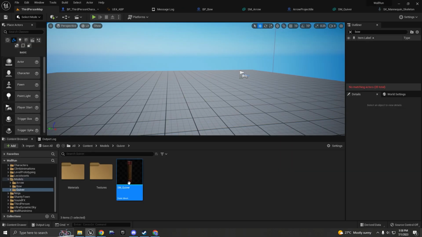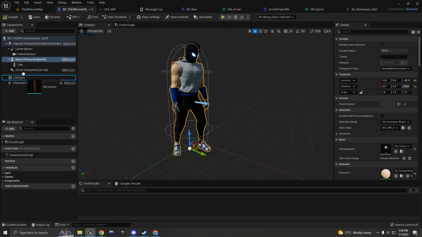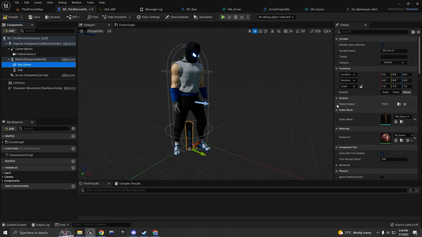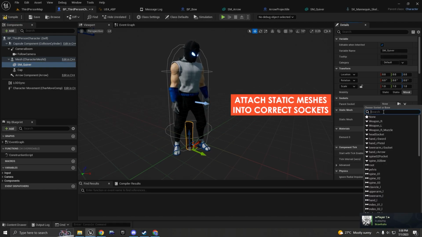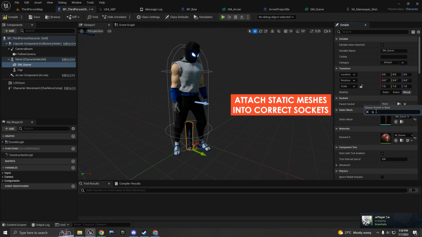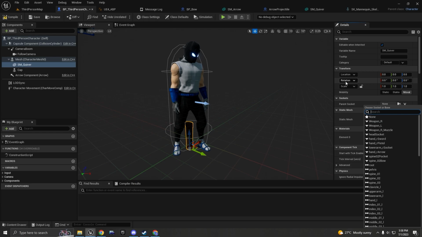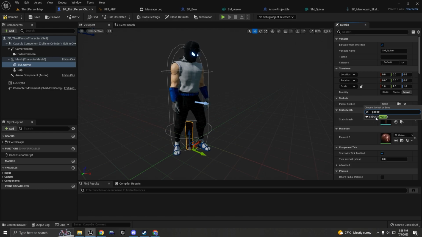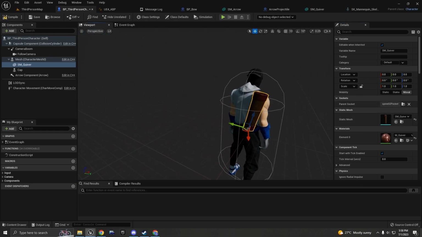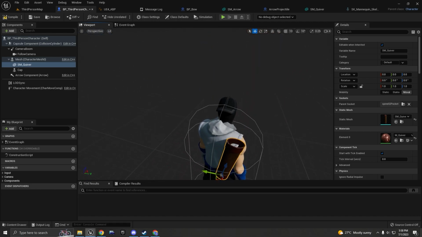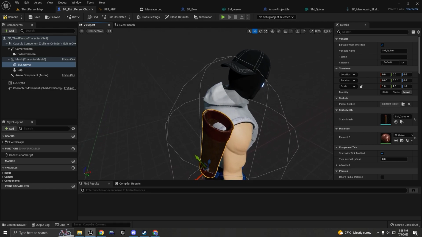Going back to the third person character, I'm going to attach some items on the character. The first one is going to be the quiver. So I'm going to drag and drop it onto the third person character and attach it to the mesh. I'm going to choose the socket, just type quiver. I don't think I have it. I think I named it pocket because it's basically a pocket. Yeah, so it's going to be perfectly placed in here.